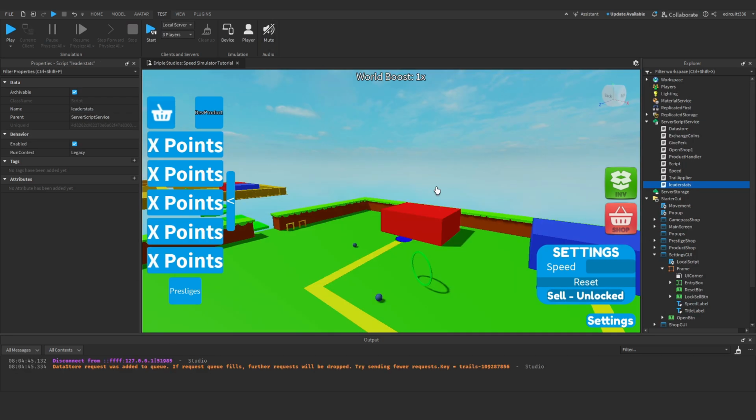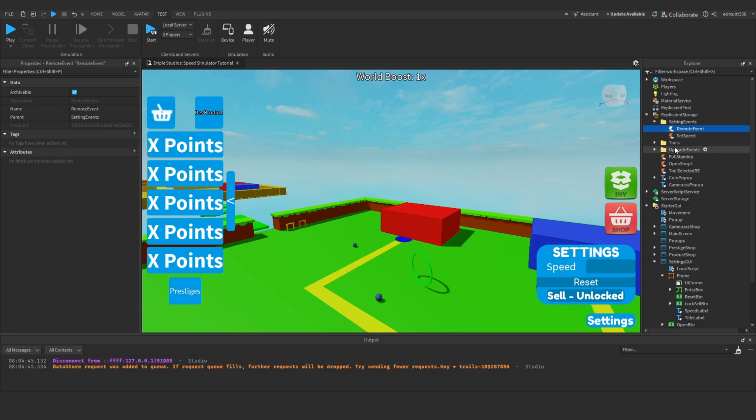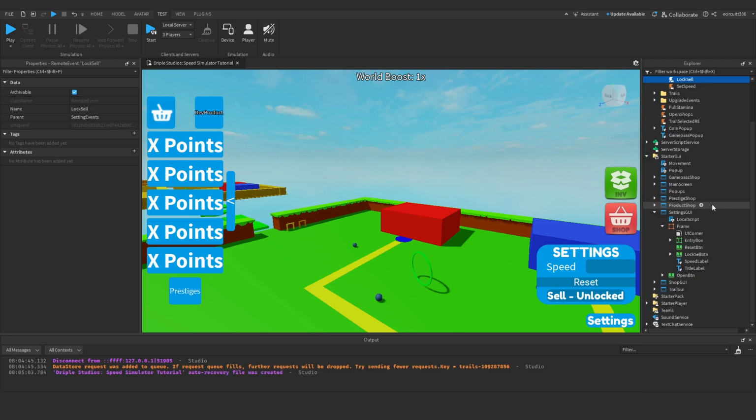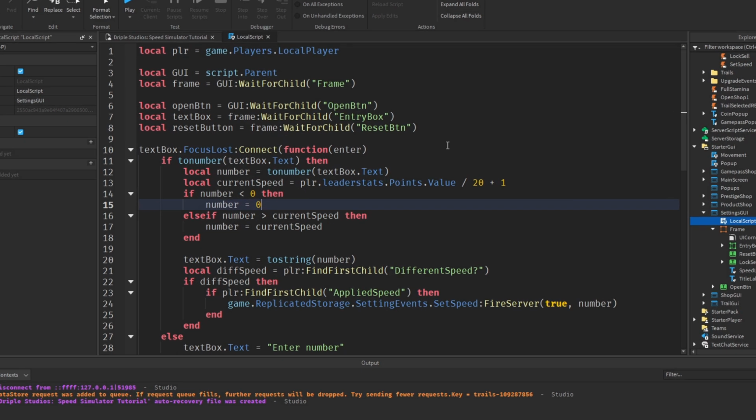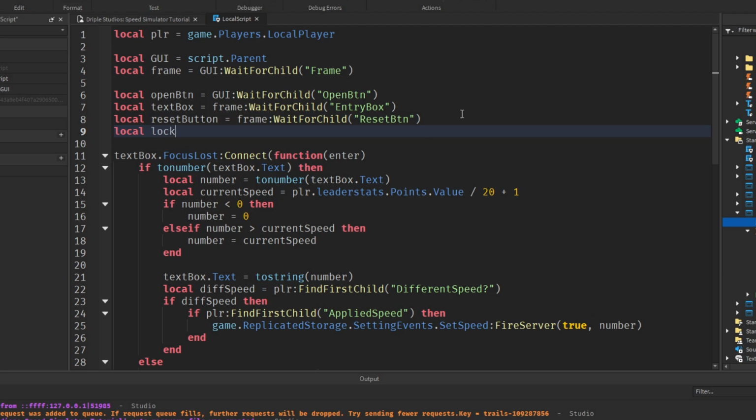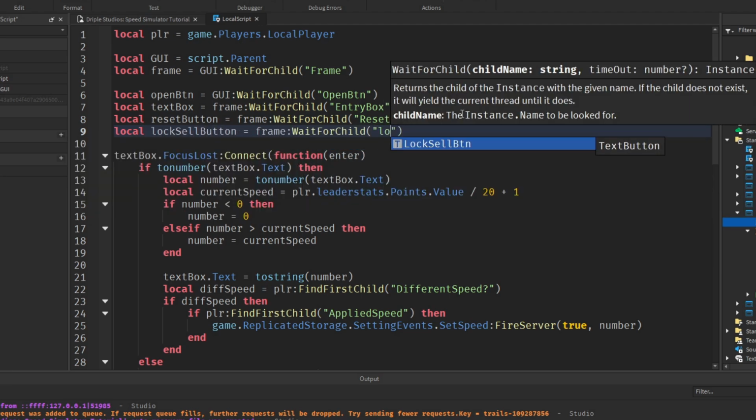Now we need to add the ability to change the state when the button is clicked. Let's add a new remote event. Under replicated storage, under setting events, I'm going to add a new remote event, and I will rename this to lock sell. Let's go to our settings local script, the local script under the settings GUI, and we need to create a new variable at the top. Local lock sell button equals frame:WaitForChild lock sell button.